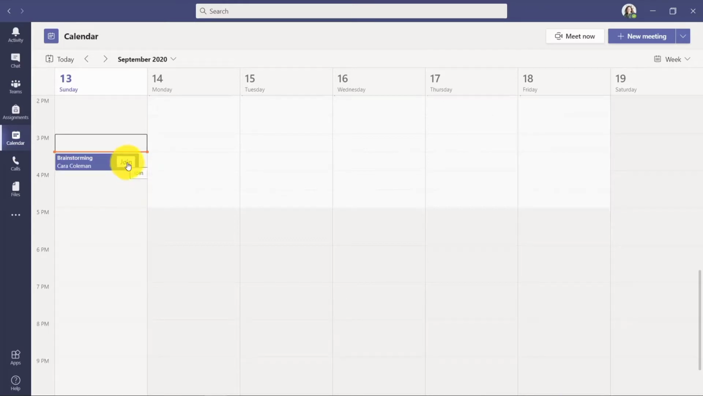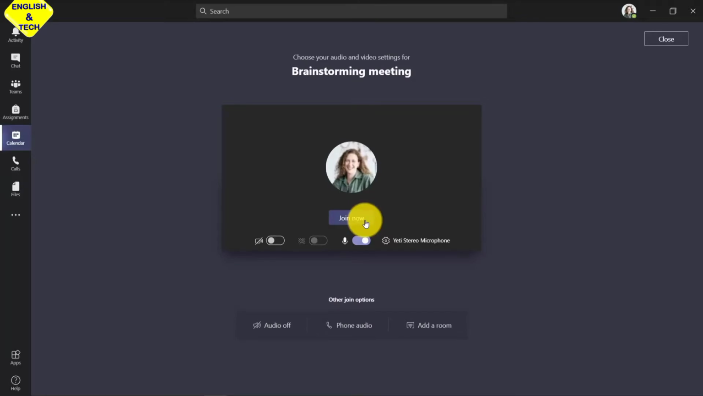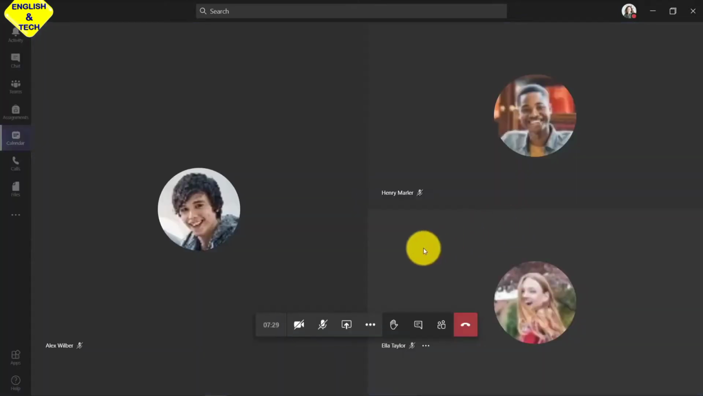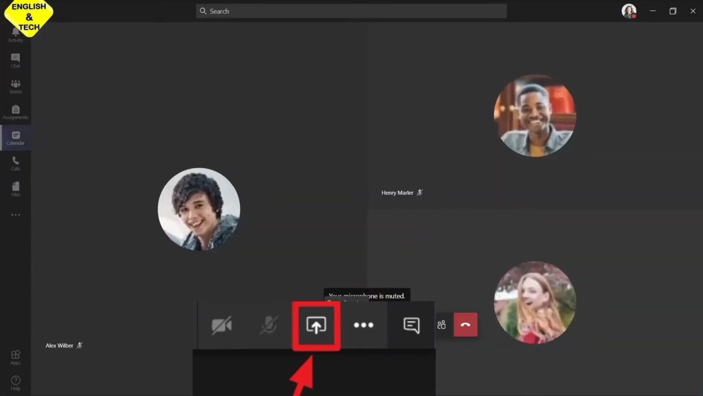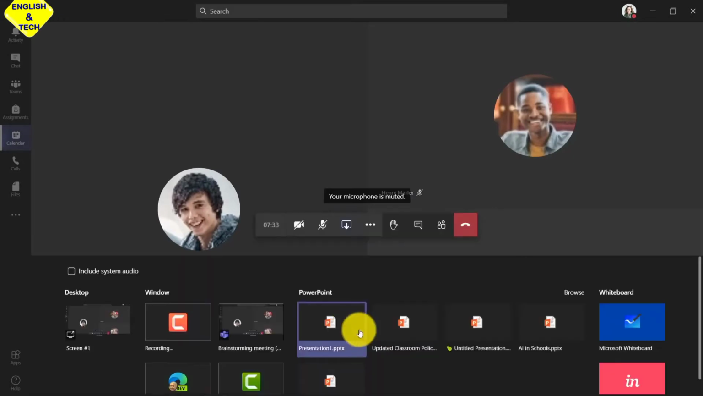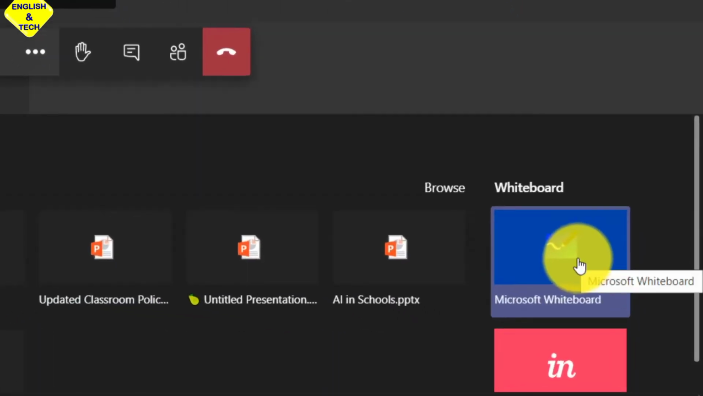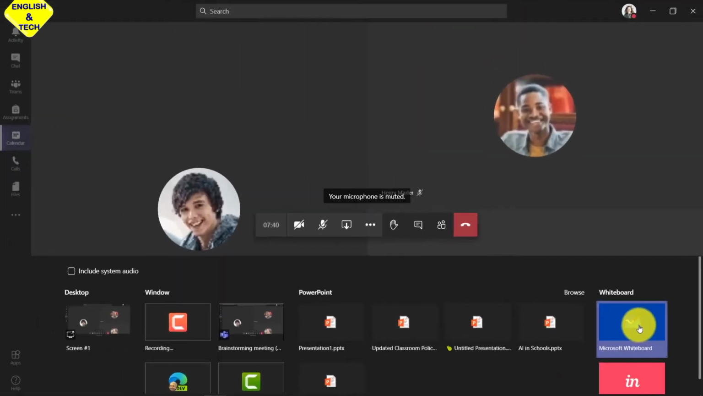Here, I'm clicking join to launch the meeting as the educator. As the educator, I'm sharing the screen, so I click on the share tray icon way up on the right, and I'm clicking Microsoft Whiteboard to start sharing the whiteboard.